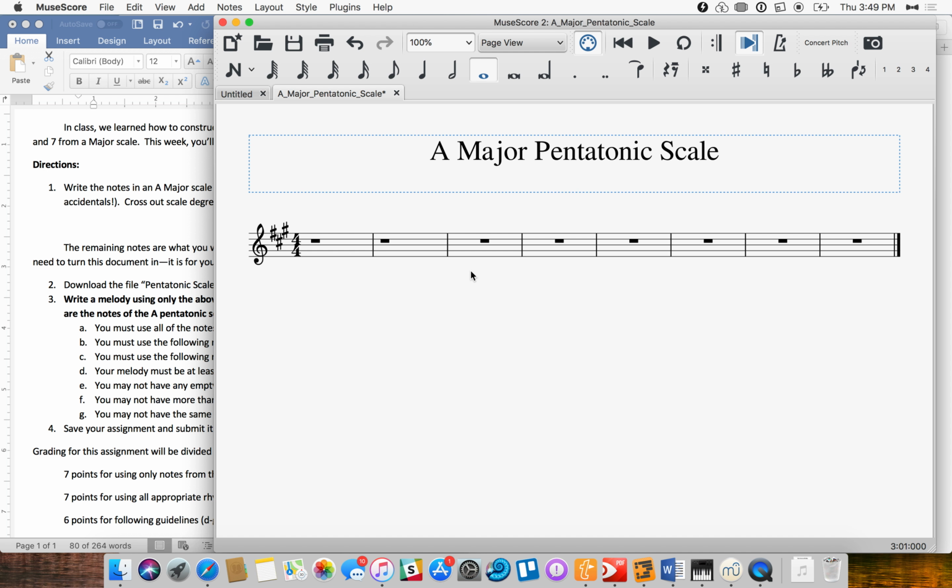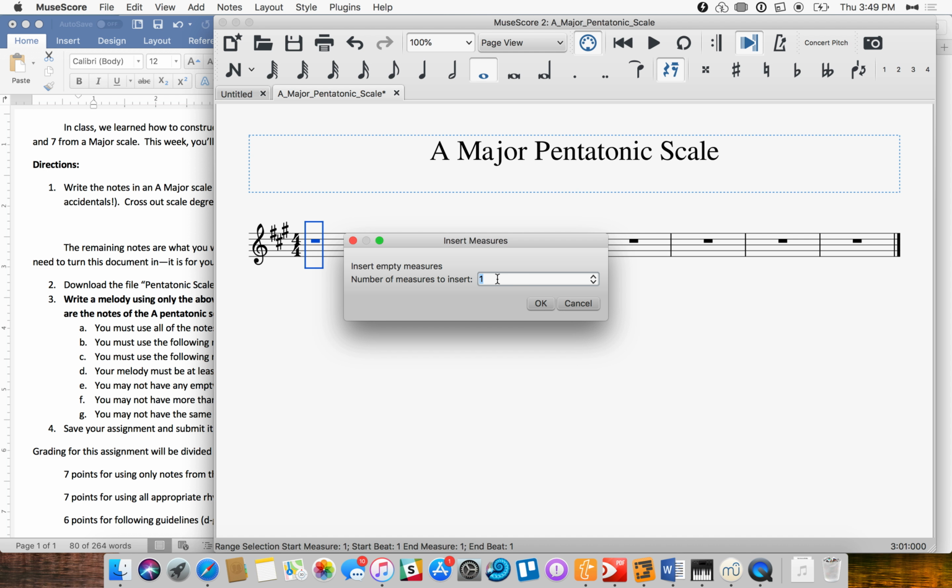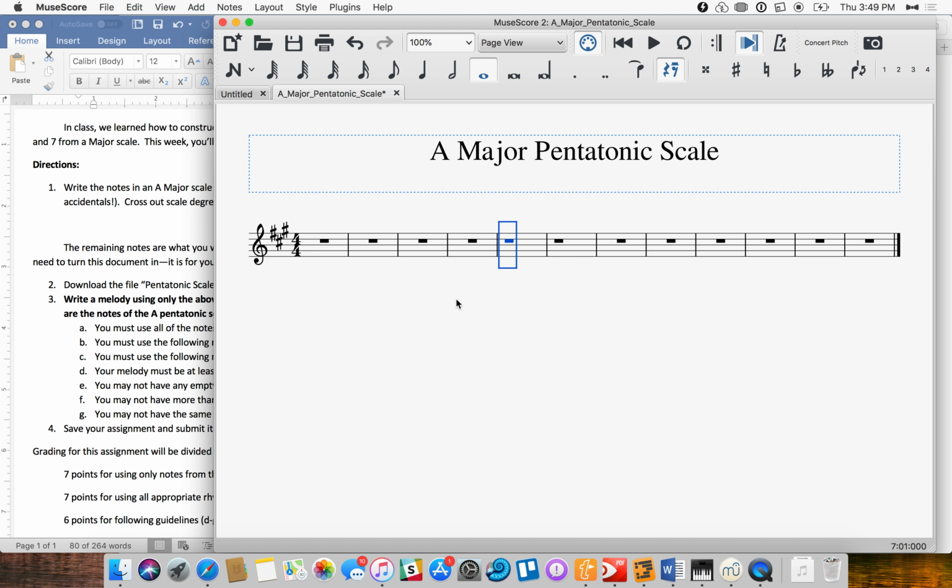So this is what the assignment will look like when you get it. And so here's what we're going to do. I'm going to do a little something special to give us some idea of what notes we should work with. So I know the notes that we need to use, but I'm going to write them here. This is not required. You don't need to put this if you don't want to, but an A major pentatonic scale is going to be these notes right here.